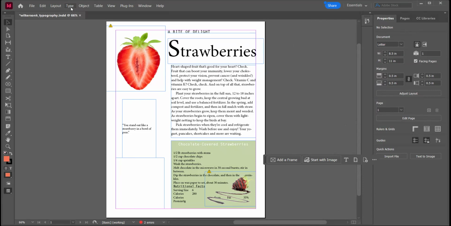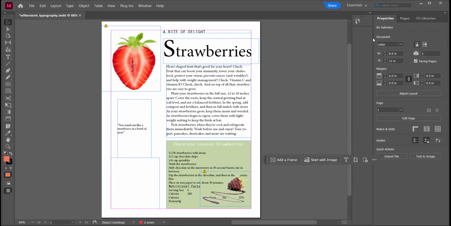I also want to put right here, I have properties, pages, and libraries, and I want to add some tabs here. So this is what I'm going to do right now. Well, actually, I didn't want that to happen. Hold on.